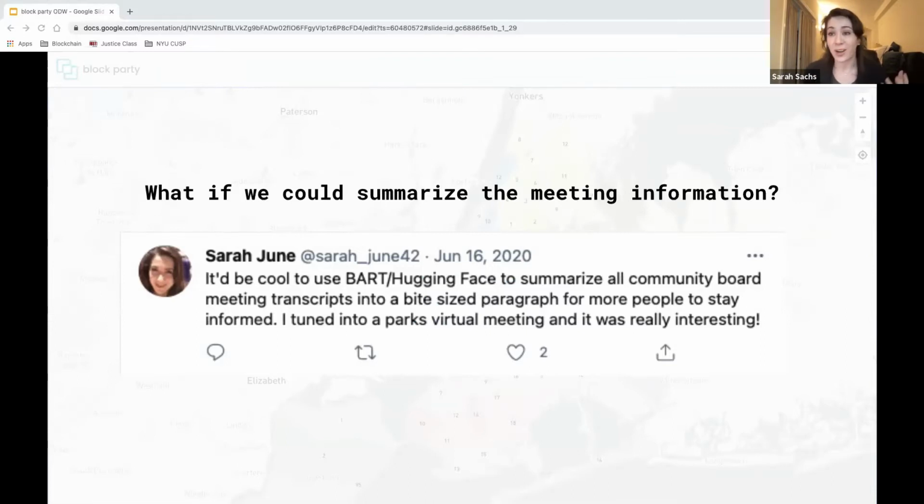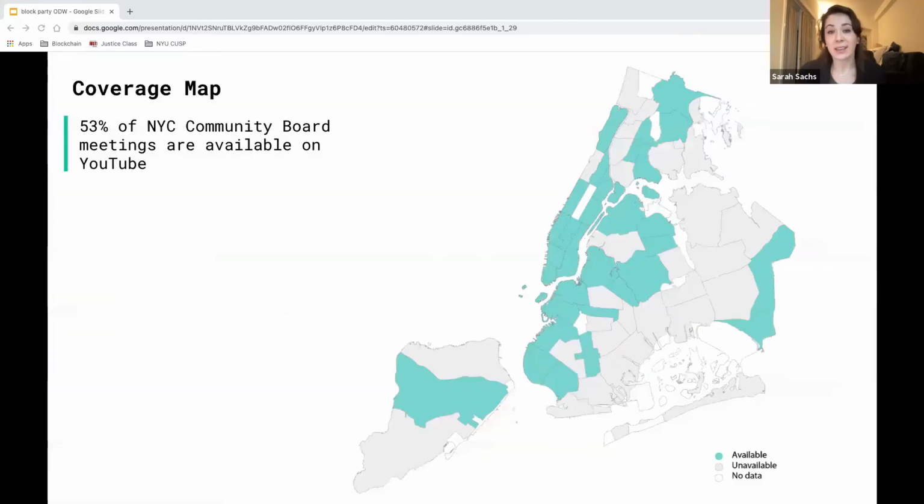I realized if I wanted to make a summary out of a transcript, I needed to actually make the transcript myself. And that led us to the evolution of Block Party. This is our current coverage map of the community districts that publish their meetings onto YouTube. It doesn't matter if the meeting was hosted with Zoom, WebEx, or even in person. As long as it's hosted on YouTube, we can access the meeting conversation.